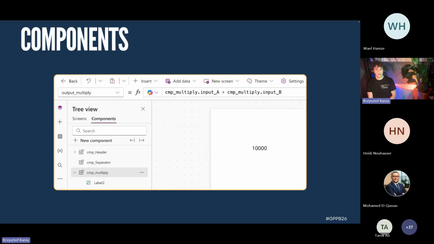We create a reusable UI interface that is just displaying our outcome parameter. So I can select my component, go to an output parameter called multiply, and then provide the code for what I would like to do. And here it is a great example because you can see that in the PowerFX code I'm referring to the name of our component to get the value of the input. And this is how a component works.